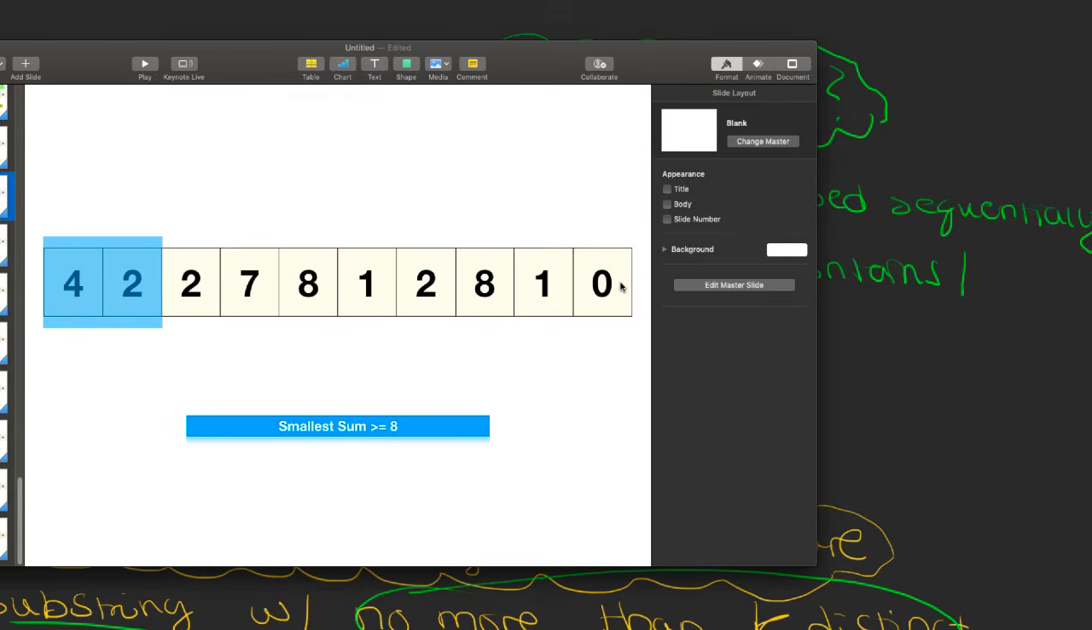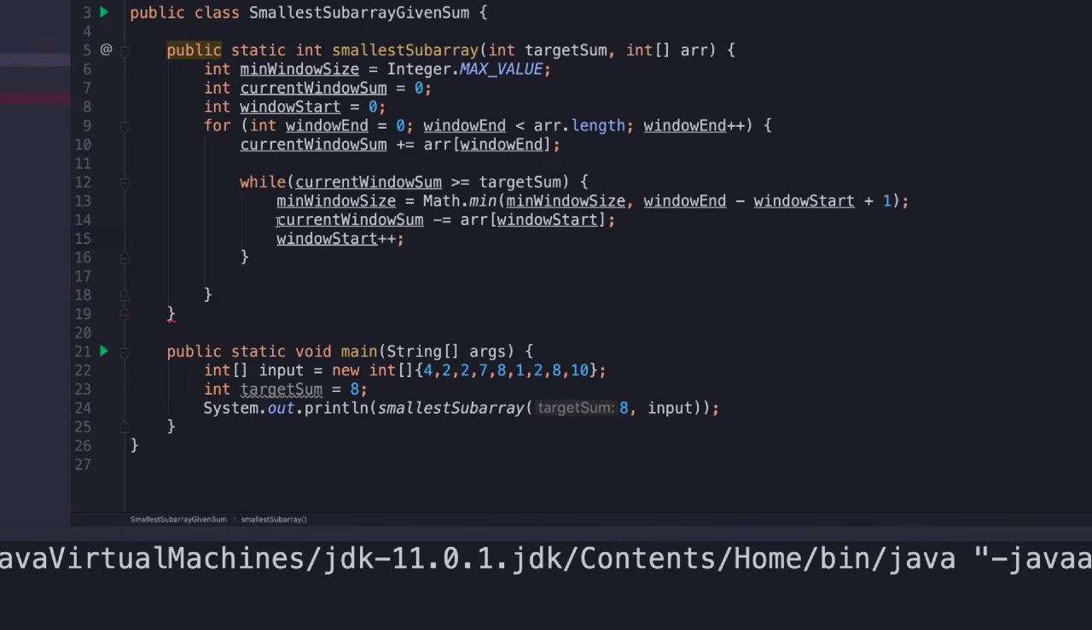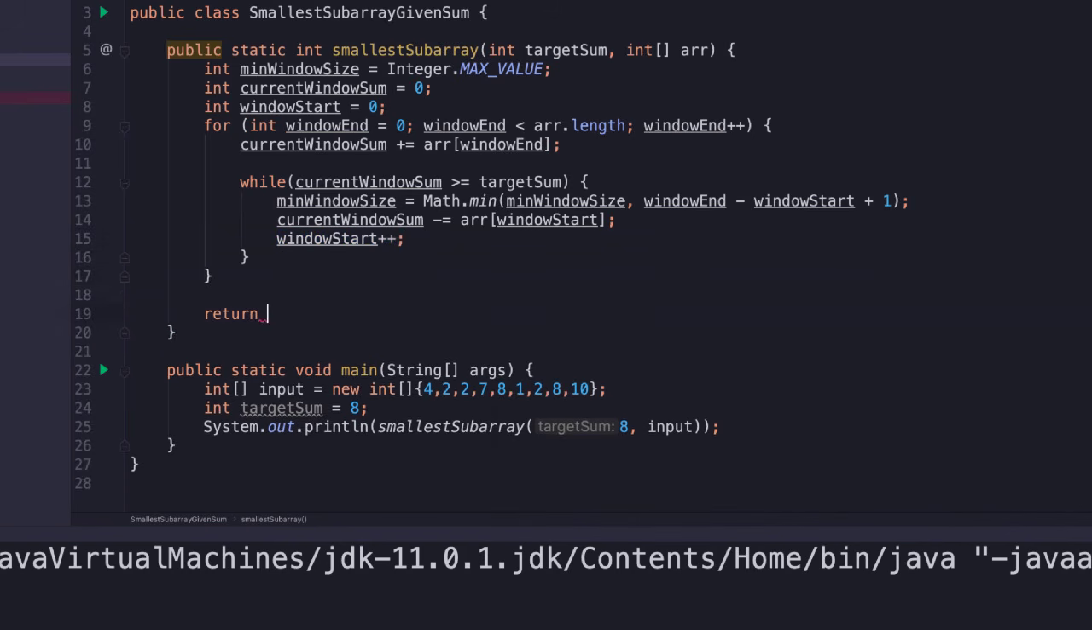So if we look back at our example, we are growing, and then now we want to get to the point where we're greater than or equal to 8. So while our criteria is satisfied, let's try and minimize. So we're going to want to shrink that left-hand side. See how we're shrinking the left-hand side. So if we look back at our code, this process right here, where we're subtracting the pointer at the far left-hand side, is the shrinking process when we subtract it from the current running sum and then we increment its location. So once we do that, we can get to the point where we just return the minimum window size.